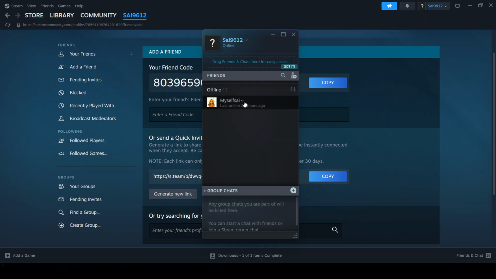Right-click their name and choose Invite to Game. If you don't see the option, it usually means the game or your current session doesn't allow invites yet. In that case, ensure you're in the game's multiplayer or lobby screen where invites are supported, and that your friend is on the same platform within Steam.